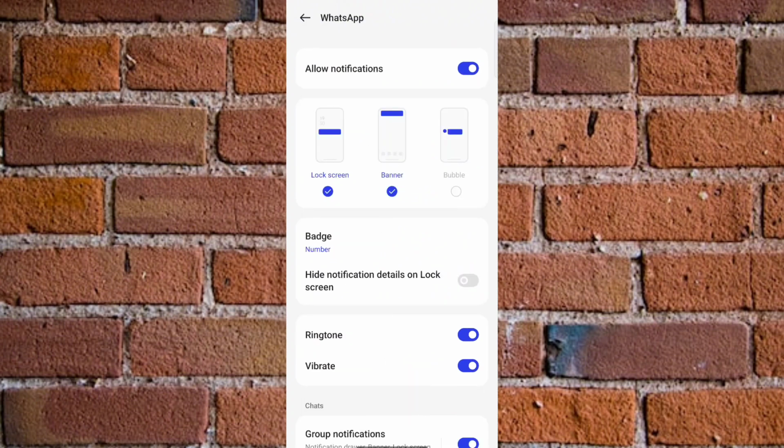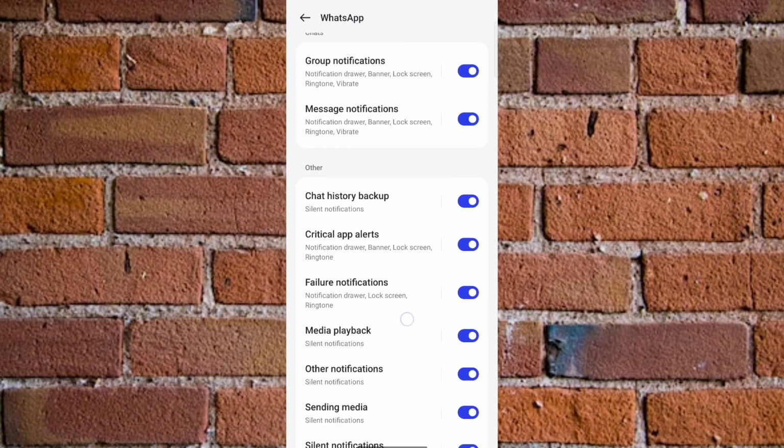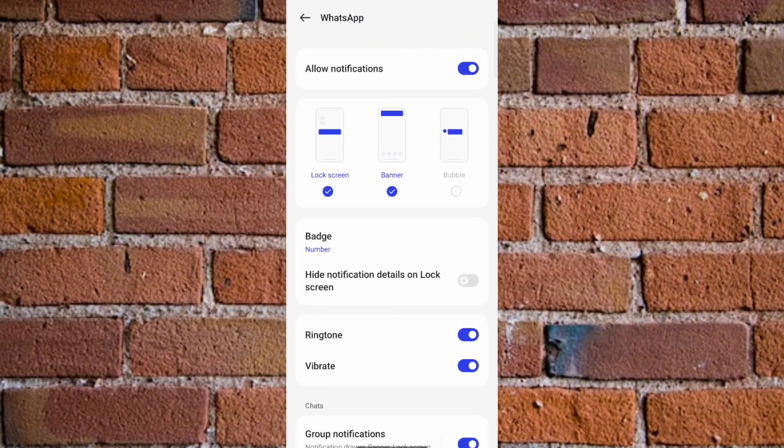So just go to your WhatsApp notification interface and then toggle on what you think is best for you in terms of WhatsApp notification. So with these steps, you can easily fix your WhatsApp notifications not working on your Android phone.